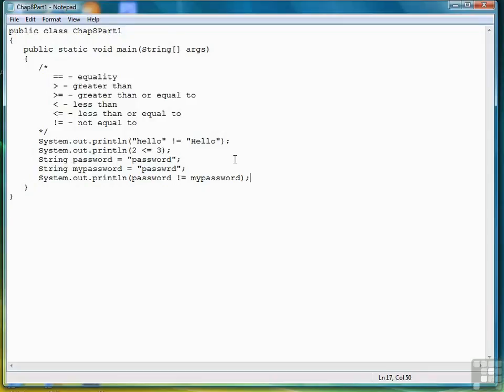So that's an overview of the relational operators that we'll use in making decisions in Java. As we get into the decision-making statement, the if statement, we'll see a lot more use of the relational operators, and you'll have a better chance to work with them and get used to how they operate. When we have an expression such as password not equal to myPassword, that's considered a relational expression. For some situations, a single relational expression will do and is all you need to make a decision. But sometimes you're going to need to combine two or more relational expressions. In that case, you're going to need another operator, and those are called the logical operators, and we're going to talk about those in the next lesson.